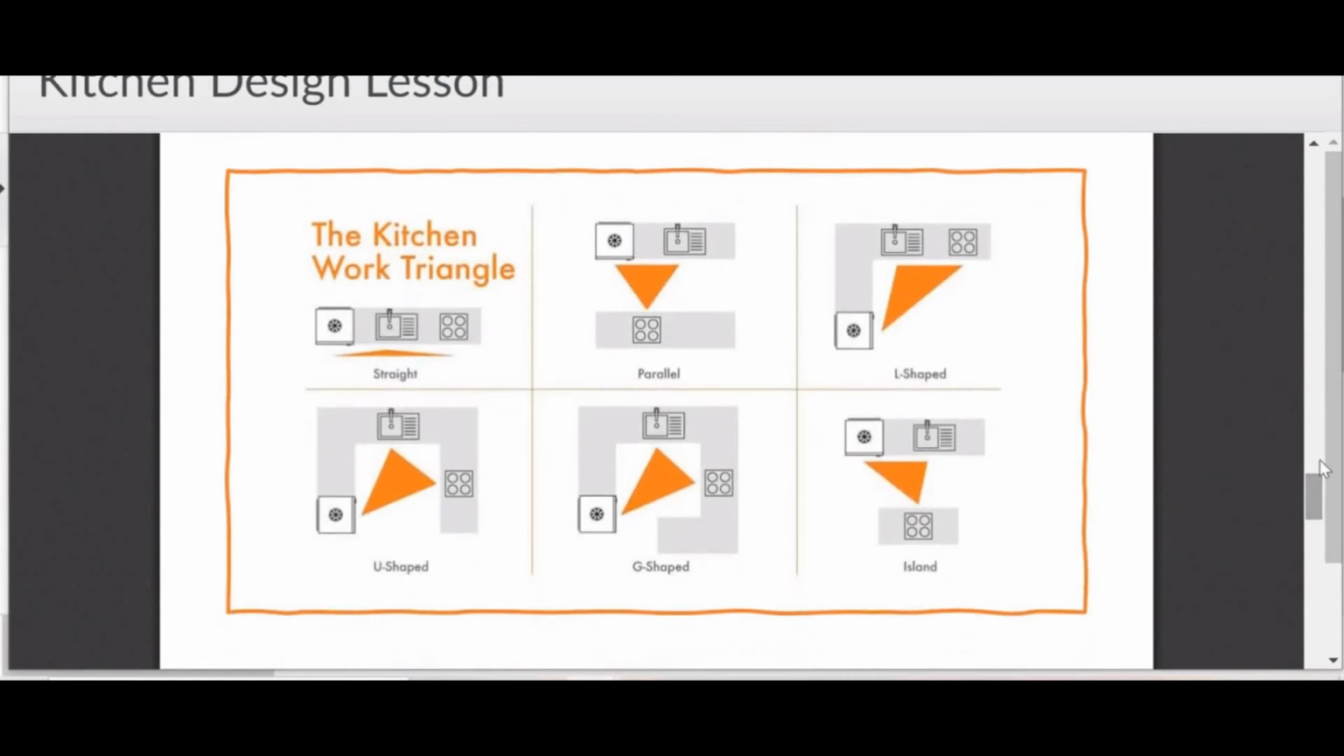And here is a visual idea of the work triangles in each kitchen. Because these are the, you know, you go to the fridge, you wash something, you cook something, you throw it in the sink, you go back to cook something, you need more ingredients. So this is your work triangle.